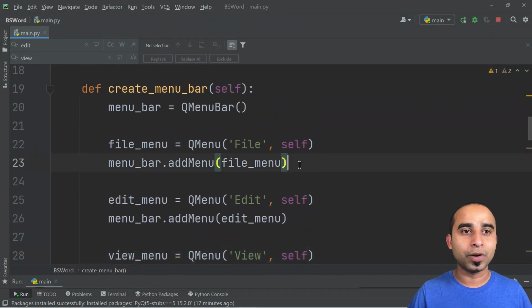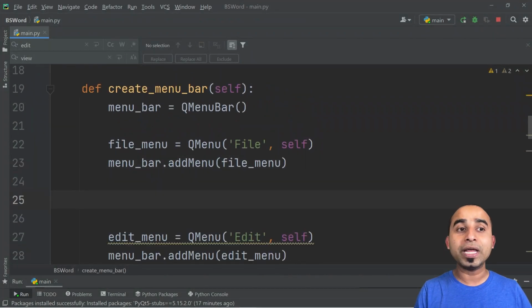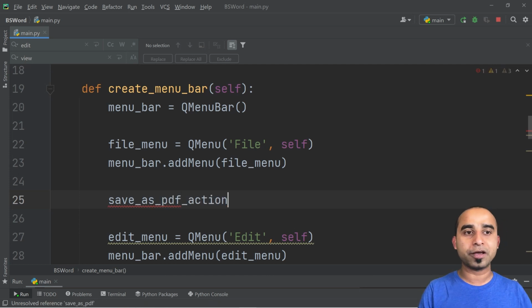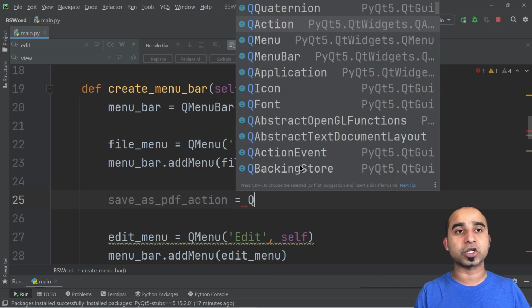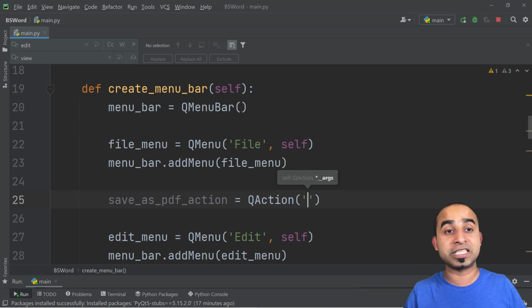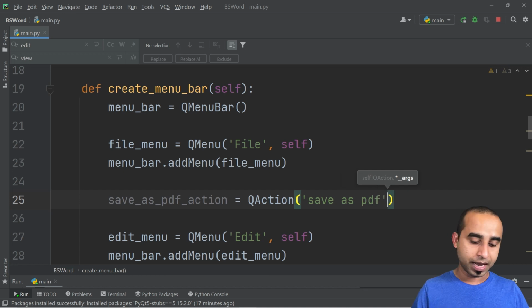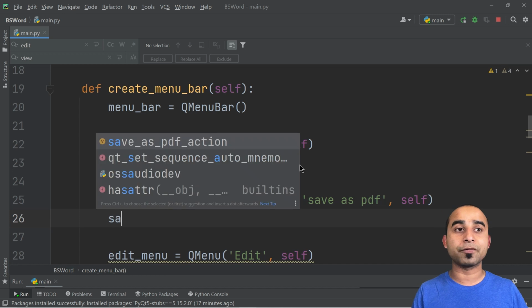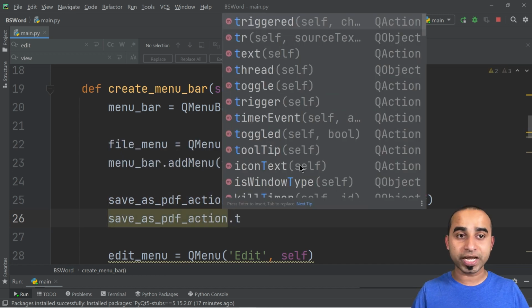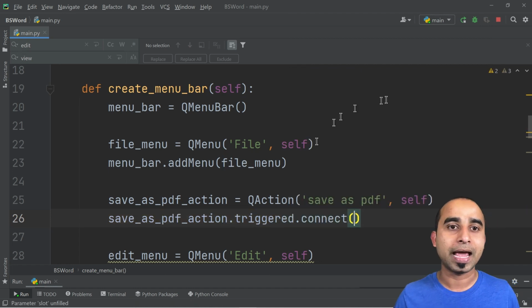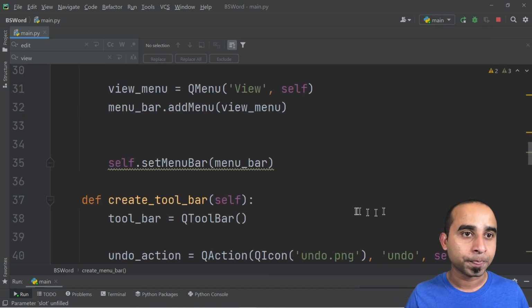To do so, we'll come back here and say, hey, we need a save as PDF action. So this would be save as PDF action, and its value would be QAction, like the action we have done before. If you don't want to give an icon, you can just give some name like save as PDF, and then on the right side you will give the instance of self. And once the save as PDF action is triggered, you can connect it to a specific function, and we will write this function right here.